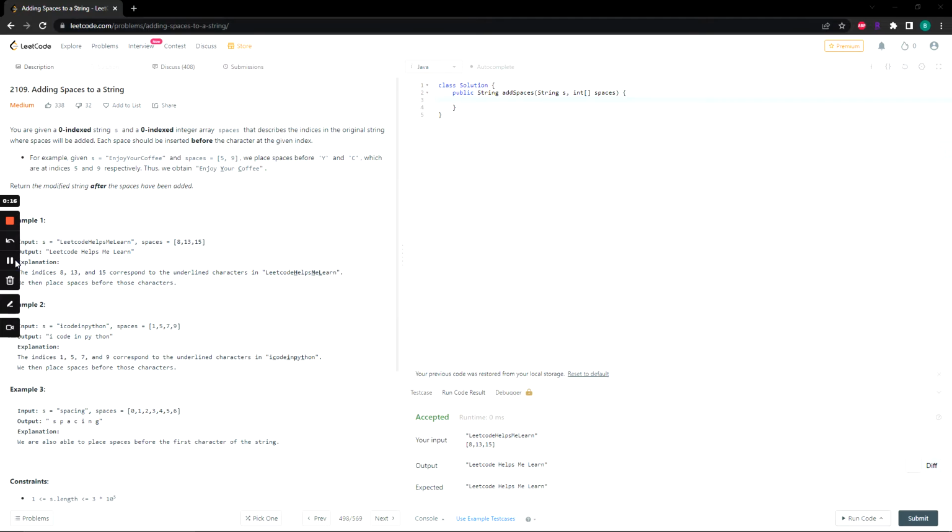So you're given a zero-indexed string s and a zero-indexed integer array spaces that describes the indices in the original string where spaces will be added. Each space should be inserted before the character at the given index. For example, given s equals "enjoyyourcoffee" and spaces equals 5 and 9, we place spaces before the y, which is index 5, and the c, which is index 9. Thus, we obtain "enjoy your coffee", which is properly spaced. So return the modified string after the spaces have been added.